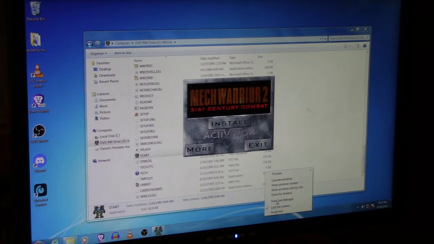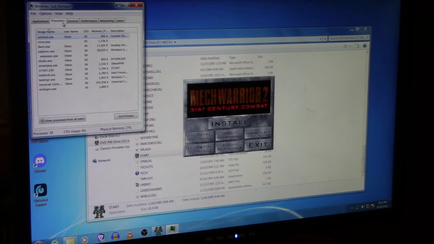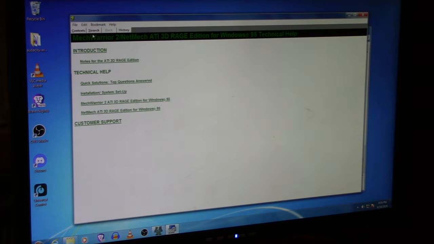Man, it is chugging. It doesn't want to work. Start MechWarrior 2. I don't think it wants to work. But the music's working. What happens if I press technical help?